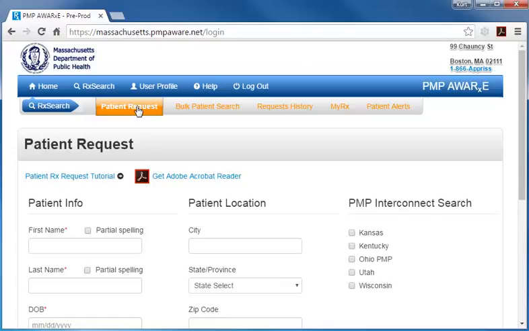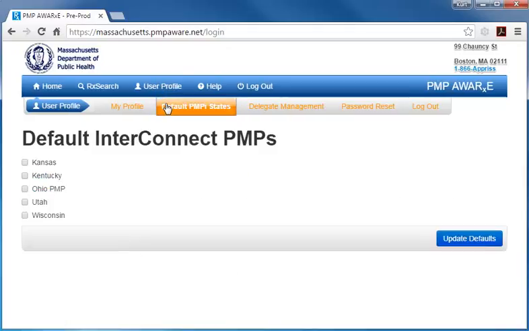So on this page, you can check off the states you want to include for a particular search. You also have the option, however, of setting defaults for states to include in all your patient searches. For instance, you might want to always include neighboring states, if they are available. To do that, navigate to the default setting page by selecting the User Profile tab in the blue bar and then the orange default PMPI States subtab in the gray bar. Here on the default Interconnect PMPs page, check off the states you want as your defaults, and then select the blue Update Defaults button at the bottom of the page.